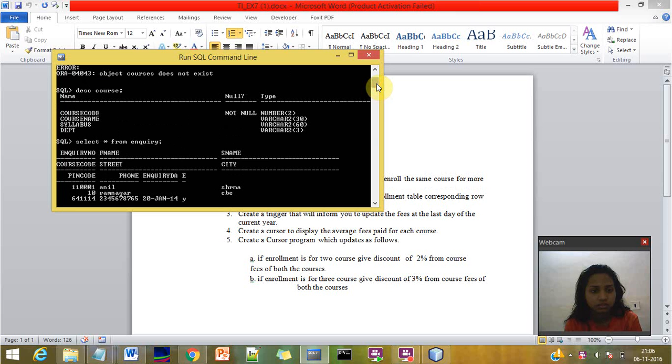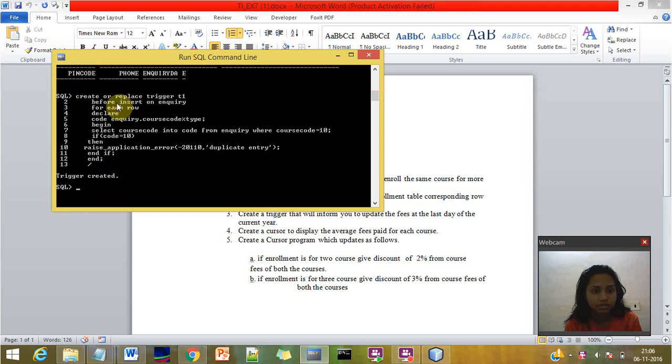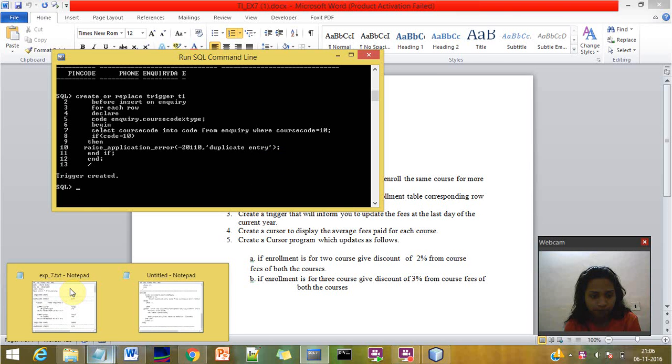This is my course inquiry table, in which I have created a trigger: create or replace trigger T1 before insert on inquiry for each row. Then declare code inquiry.course_code%type, and if code is equal to 10, then I'm raising an application error that it's a duplicate entry. So the trigger is created.